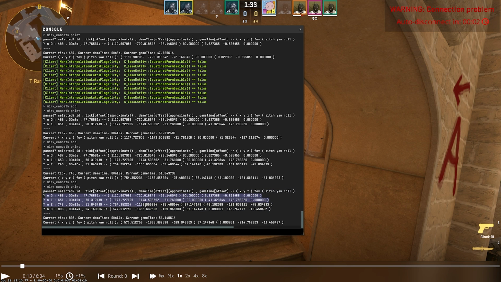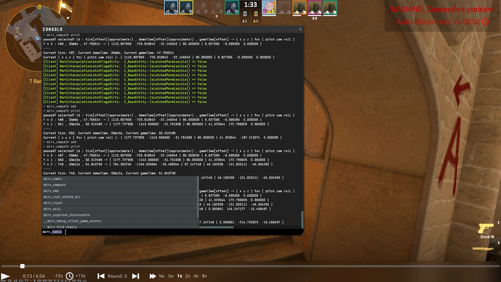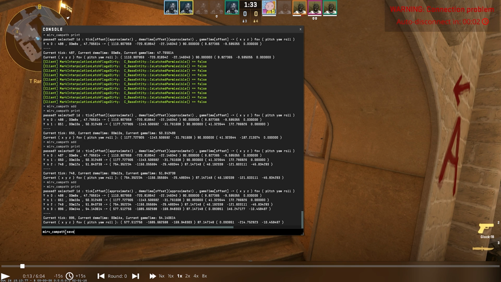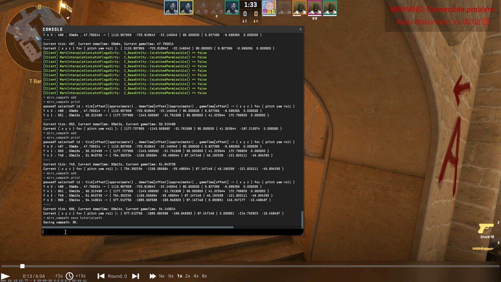Now to ensure we don't lose these positions in case the game crashes, because HLAE is a bit unstable because it's, you know, being built for a new engine, and CS2's demo viewer is a bit unstable as well, we're just going to save it to a file. So we're going to do merv_cam path, type save and then give it a name. I'm going to call mine tutorial path, like that, and press enter, and you'll see saving okay. And now we've saved our camera path.